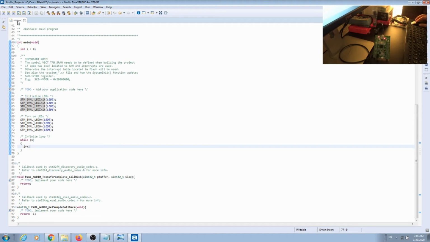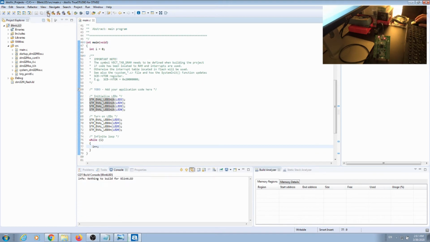All right, so the first thing that I'm going to do is build. Nothing to build because I didn't change any code. Build is done using this icon over here, the hammer. And then debug is the one that you use to deploy the code into your board.